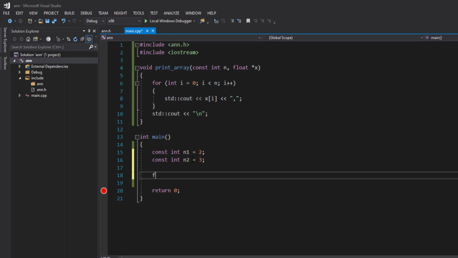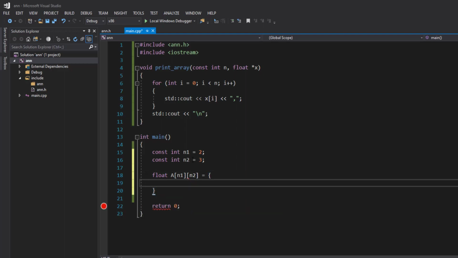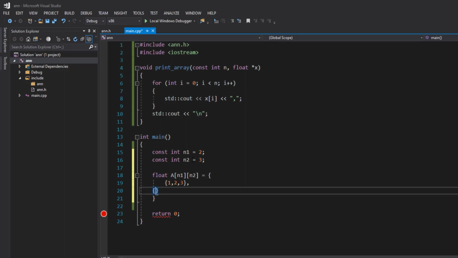Let's start by declaring a variable that we will call A for matrix A, and then on the first pair of brackets we put the number of rows, in this case n1, and on the second pair of brackets we put n2 for the number of columns. And inside the main braces I can declare each row adding another braces containing its elements, like 1, 2, 3 for this first row and 4, 5, 6 for the second row. So this is the non-vectorized format where each row can be stored independently in different parts of memory inside our program.